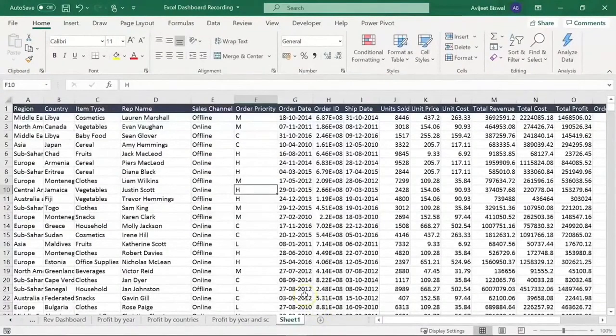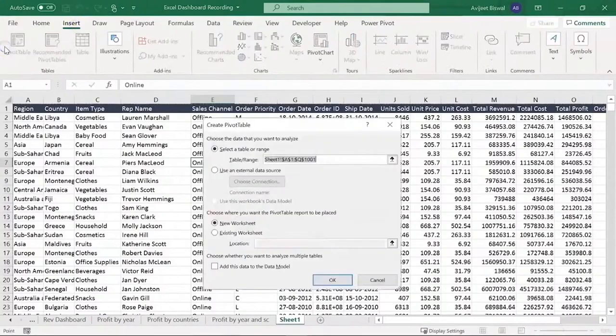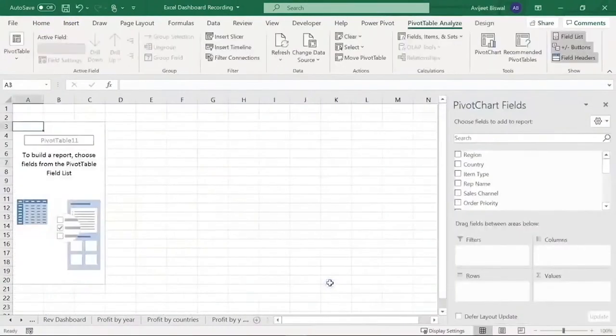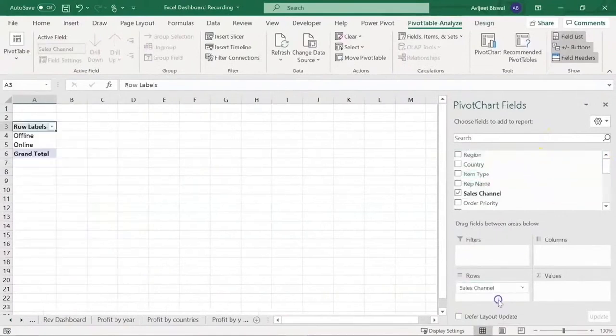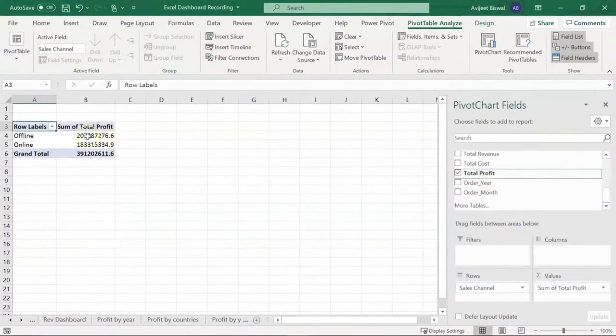Moving ahead, now I want to create a pie chart based on a pivot table that will show the profit by sales channel only. So this is going to be a simple pie chart. So I'll first go to insert, click on pivot table and click on OK. So I'll drag my sales channel under rows and then we'll have the total profit column under values. So this is my simple pivot table.